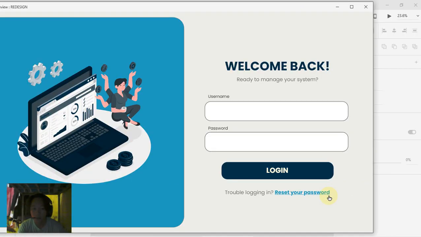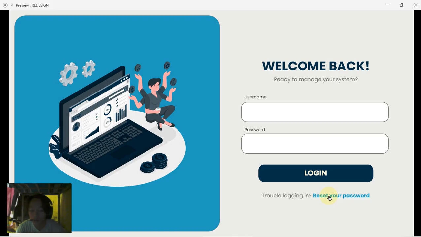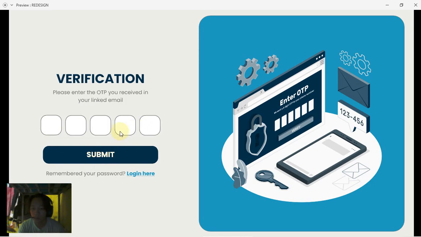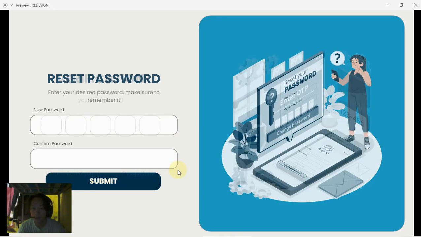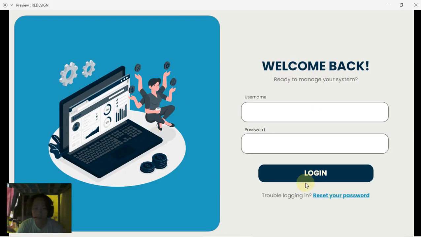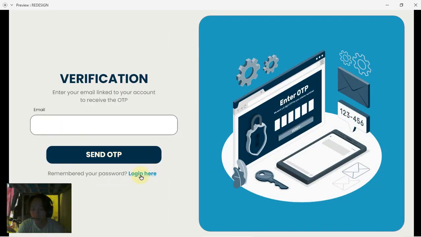As you can see, I have the reset password feature here. So reset password, verification, send OTP. Let's say they entered the email, send OTP, submit. They enter the OTP they received, submit, and then new password, submit, and they will be redirected to the login page. So if they remembered their password, they will be redirected to the login page.